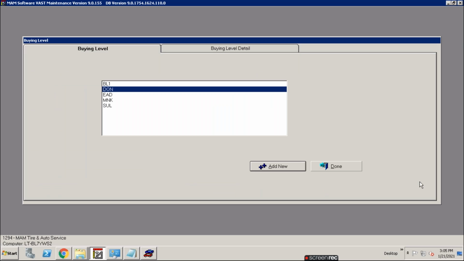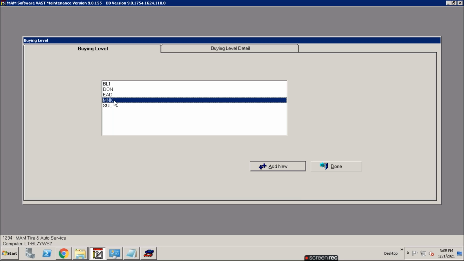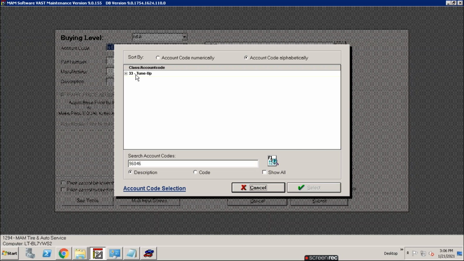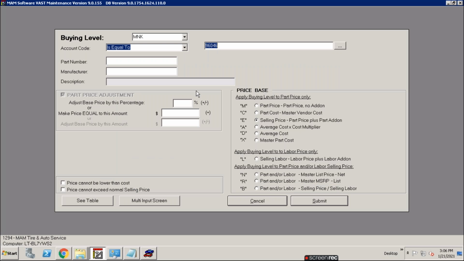Frank, thanks for the help. I noticed air filter labor at $15. Can you add the labor to that account code, or do you have to add it to the part number? So Frank, on that particular item here, let's go back into MNK. I'll go back into add new, and I'll put in that account code 96046. And it finds air filters.